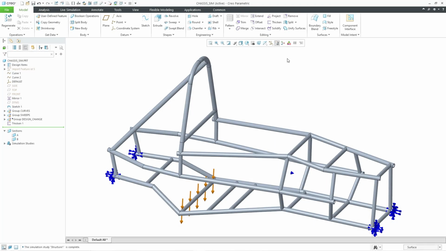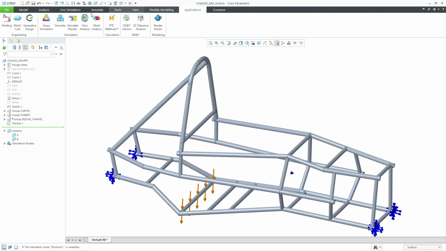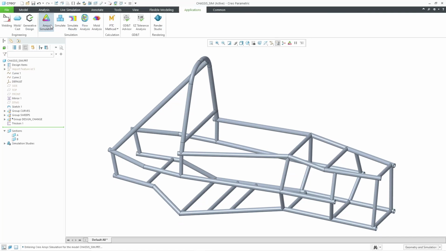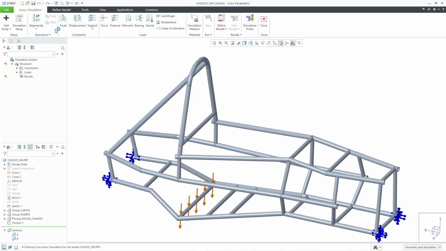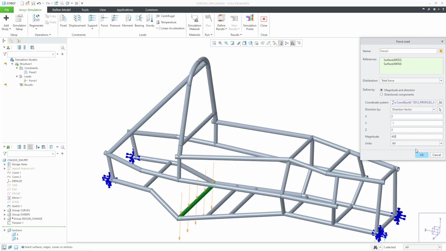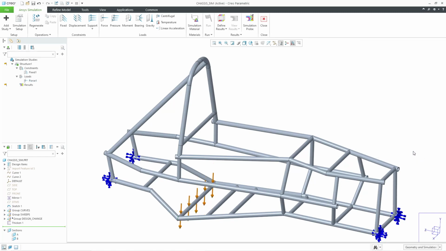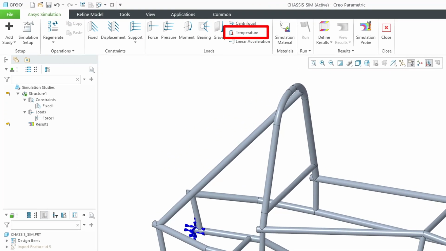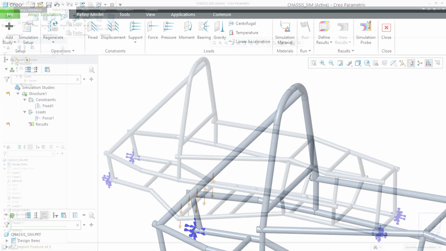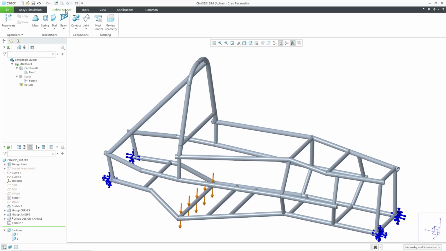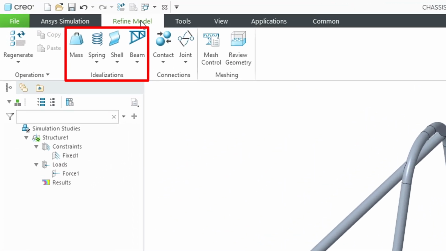When we're ready to perform design verification prior to releasing our models to manufacturing, we can use Creo Ansys simulation. The analyses, constraints, and loads that we defined in Creo Simulation Live are available to us in Creo Ansys simulation. Creo Ansys simulation also supports calculation of thermal stresses due to temperature differentials in your model. For more accurate and complex analysis scenarios, Creo Ansys simulation empowers you to define mass, spring, shell, and beam idealizations.